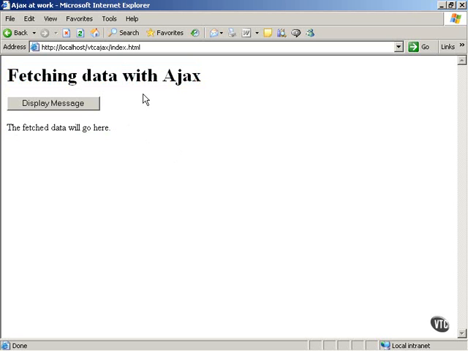Now note that I'm running this locally. You need to run this on a web server. I'm running this locally on the Internet Information Server that comes built into Windows, and if you want to develop this example this way, you need to use the /inetpub directory. You go into that directory and you find a subdirectory called wwwroot. Then you can create subfolders of the wwwroot directory. I've created a folder named VTC Ajax, and I put index.html in it.